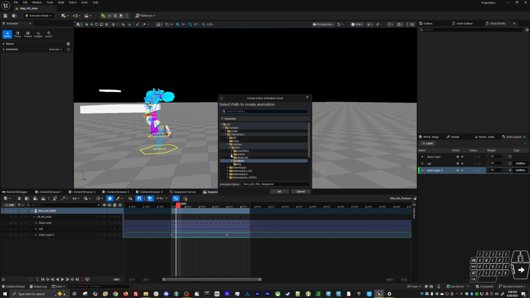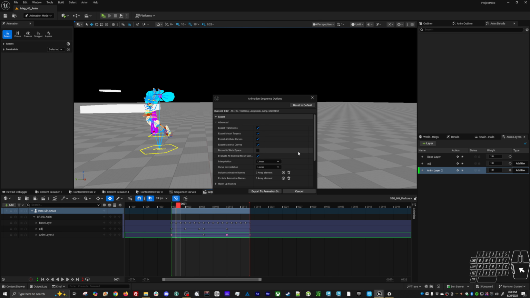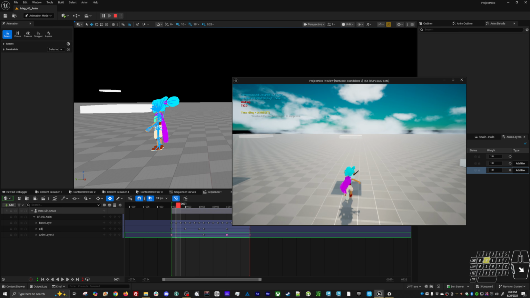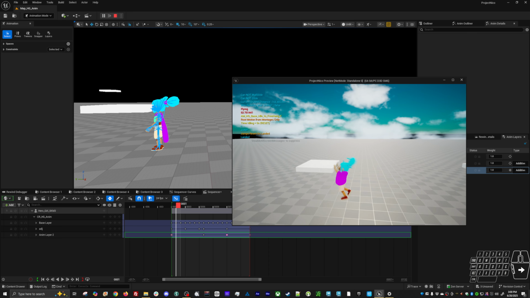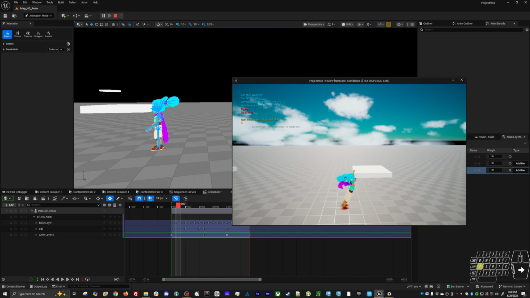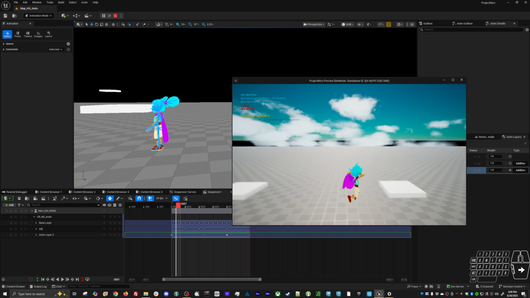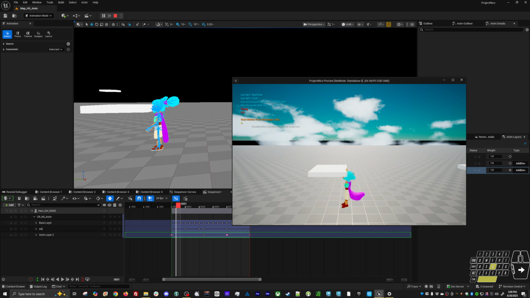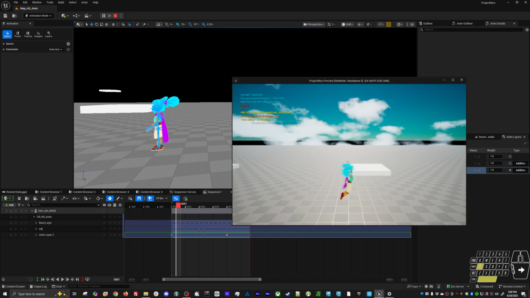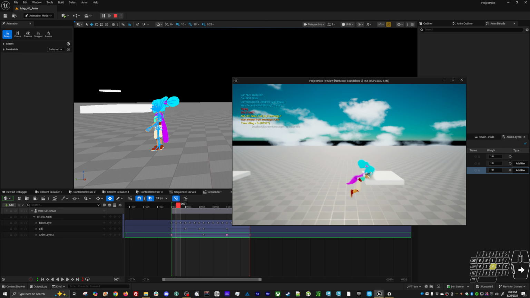Let's bake this one more time. And now we'll play. From here, jump up. So we're a little far away, but we were getting there. I think that might be the approach I take, but I am very satisfied with the results.